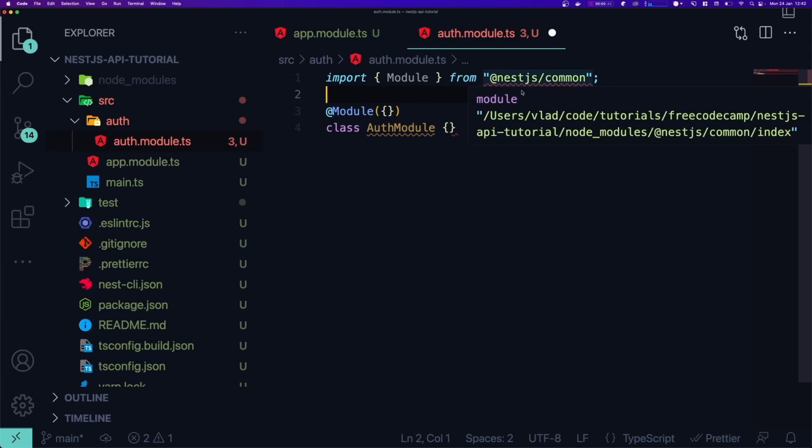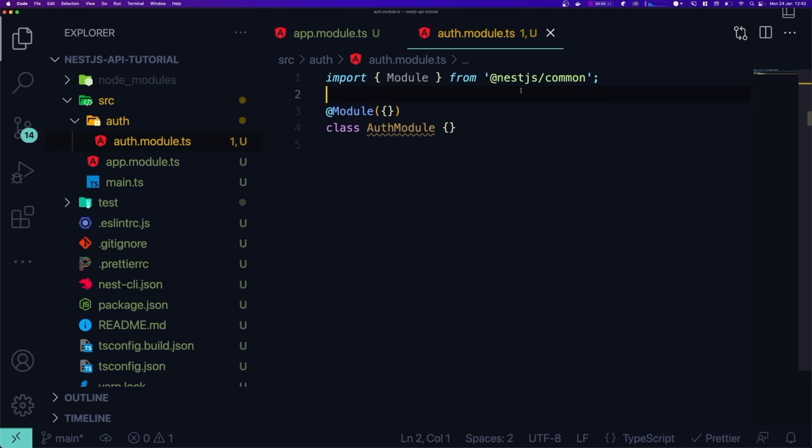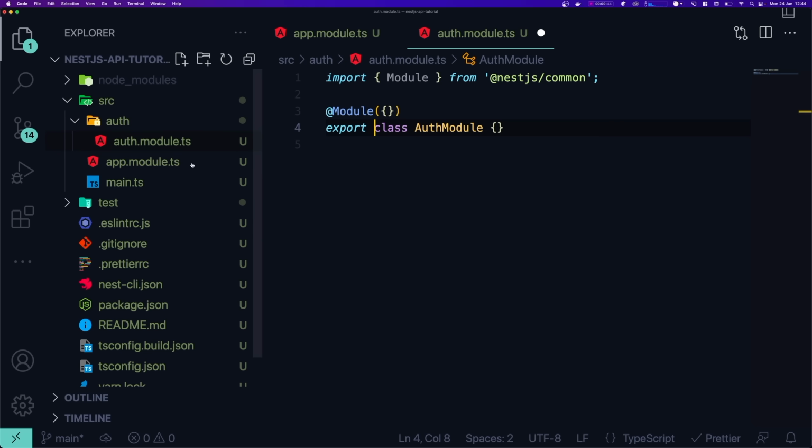That's the minimum requirements to create a module. So all we need to do is to save, and that's it. We have created a module, and we have forgotten something important. We have forgotten to export that class. So if we don't type export, this class will be available only inside that module, only inside that file. We need to export it to allow other files of our application to use it.